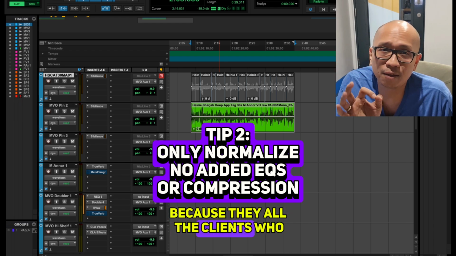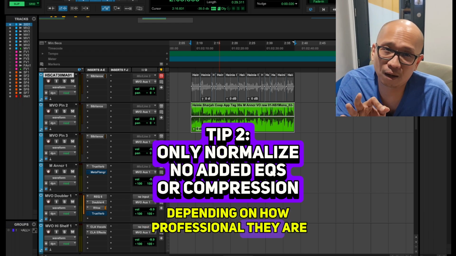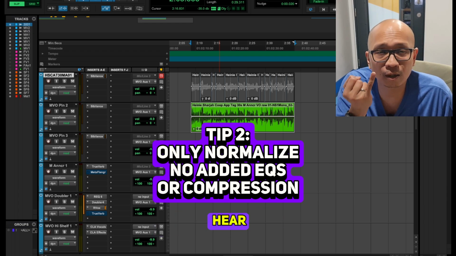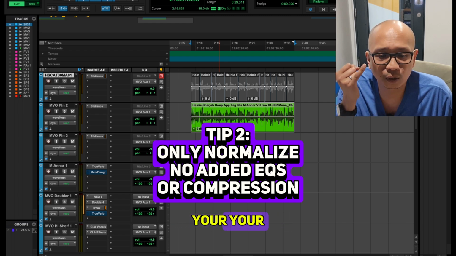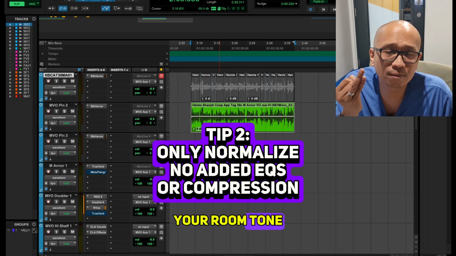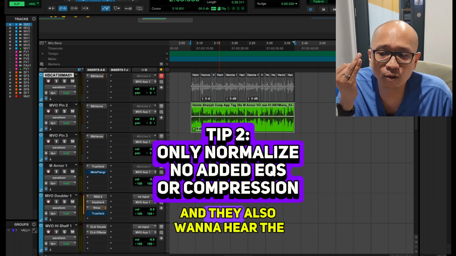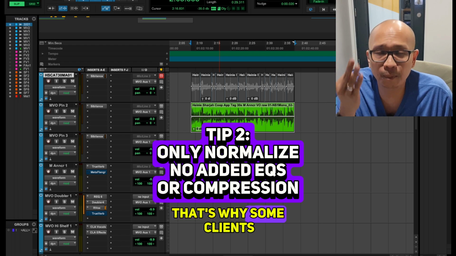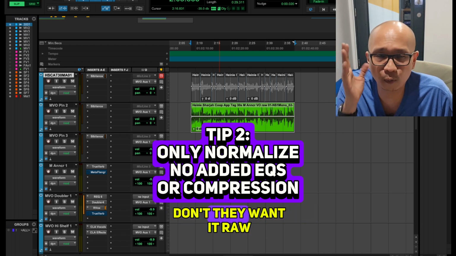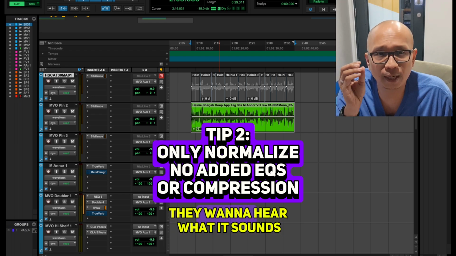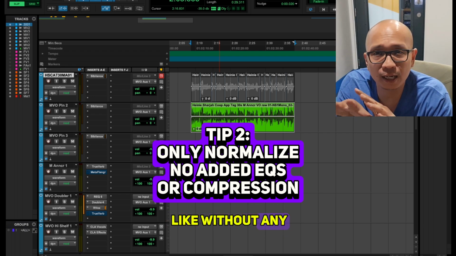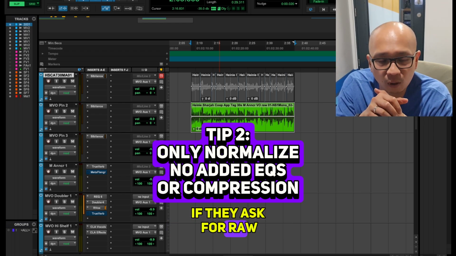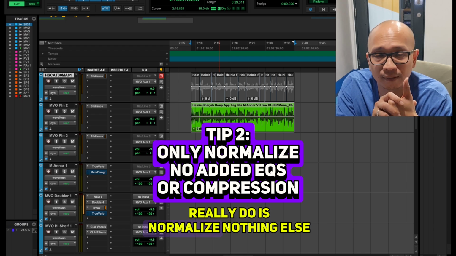Okay, because the clients who want raw, depending on how professional they are or how critical they are of sound, the reason why they don't want you to clean your audio is because they want to hear your sound space, your room tone. They want to hear everything that your room has, and they also want to hear the natural feed from your microphone. Okay, that's why some clients, especially those critical of sound, want it raw. They want your recording raw. They want to hear what it sounds like without any of your secret recipes in there. Okay? So if they ask for raw, the only thing that you can really do is normalize, nothing else.